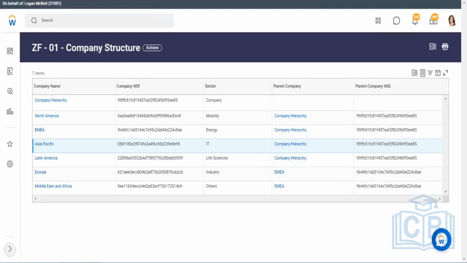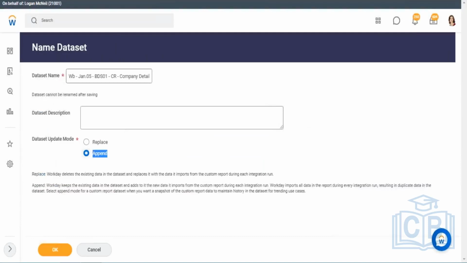Let's say you want to get some trending output. You want to understand what your worker count was in January and what it is in February. For that, you need to get the full data every month. So only when you want to do trending reporting, month by month, week by week, or year by year comparison, use the append mode. If that is not the case, always use replace mode.